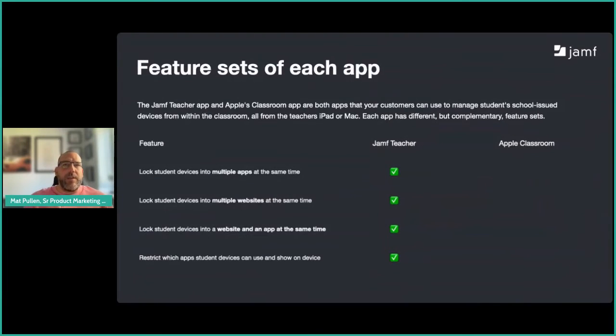So let's take a look at some of those features across the two platforms and, again, how they complement each other. We can do multiple app lock, like we showed in the demo, a great way to help scaffold that creativity without being overly restrictive. We don't also want them to be too open in their choices. We can also lock those students to multiple websites. Rochelle mentioned this before in her presentation as well. The freedom for students to be able to go and surf the internet, but know that they're not going to waste time on websites that aren't going to be productive for them.